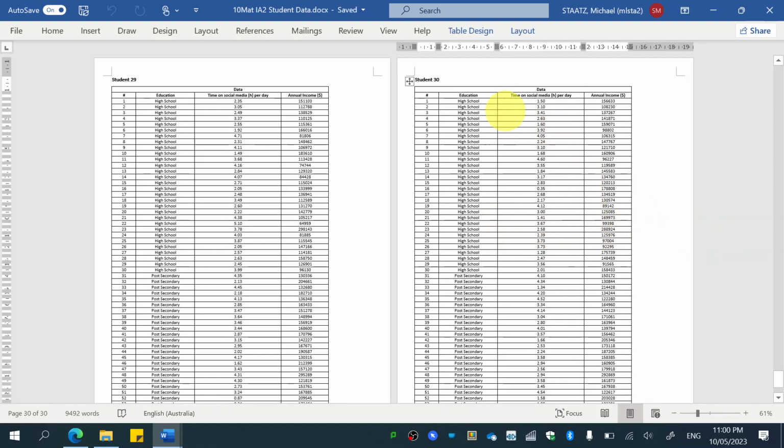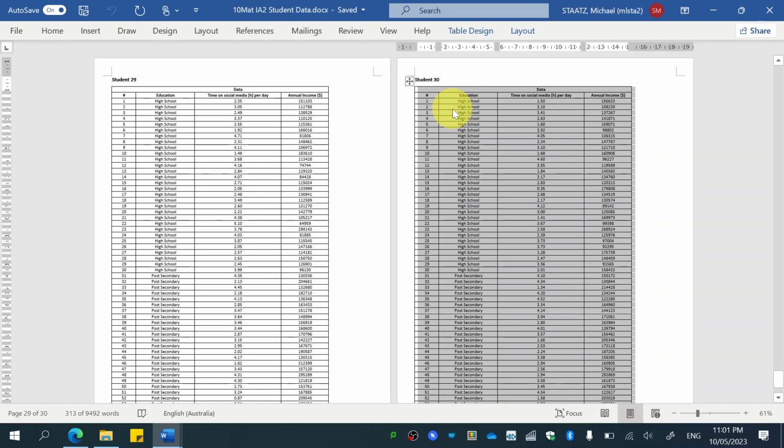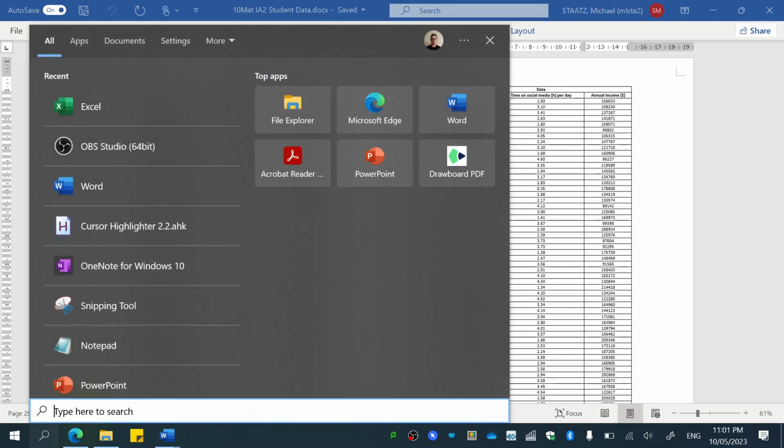Now we need to select our data and we're going to copy it into Excel. So you'll see as I hover over this table, I've got this icon appearing at the top. If I just come and make this page active when I'm hovering over this table, the icon is now here. So coming back to student 30, coming up to the icon at the top, right clicking on it, and I'm going to go copy. I am then going to open an Excel file.